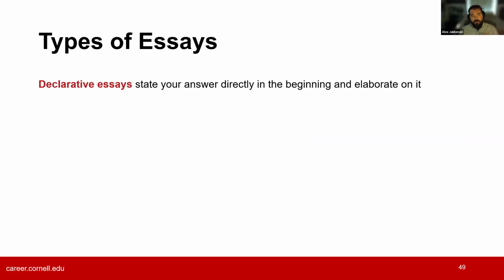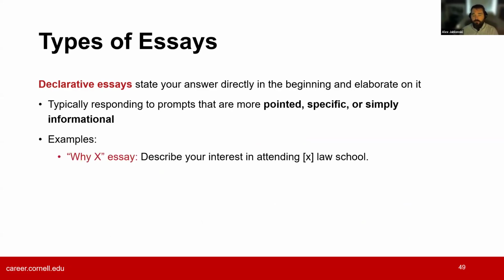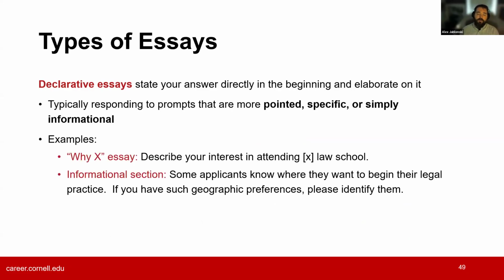The other category of essays, so we talked about narrative essays, that all broadly fits into narrative essays. The other part of essays is what I would call declarative essays. So these are essays that are much more straightforward. You're asked a question, you answer it specifically, straightforwardly. Prompts are typically more pointed, specific, or just information. So some examples like, why do you want to come to this law school? That can be very bluntly answered.